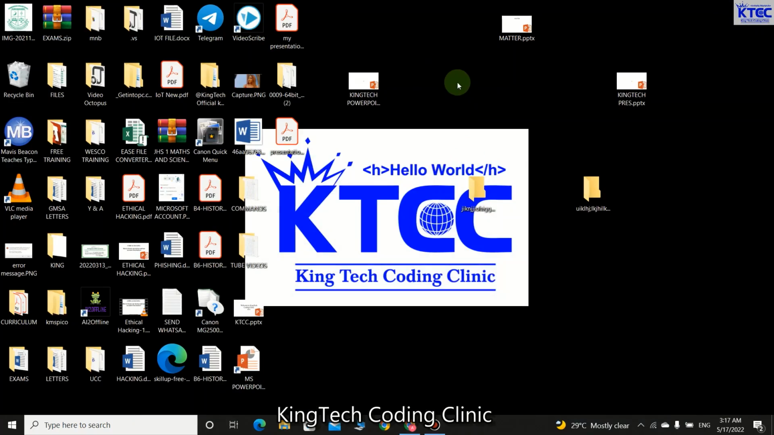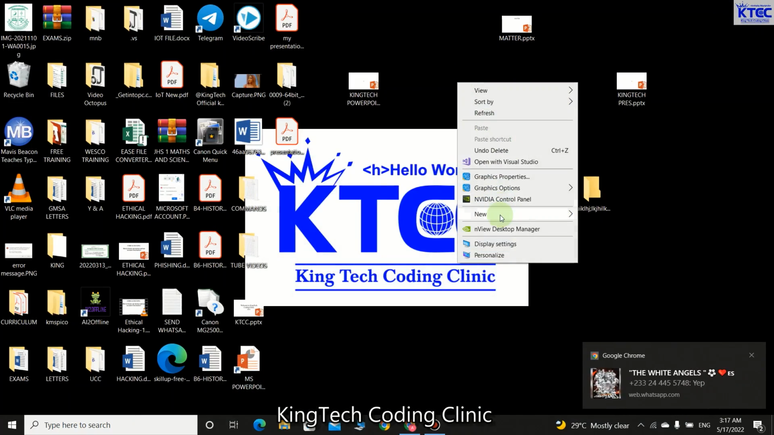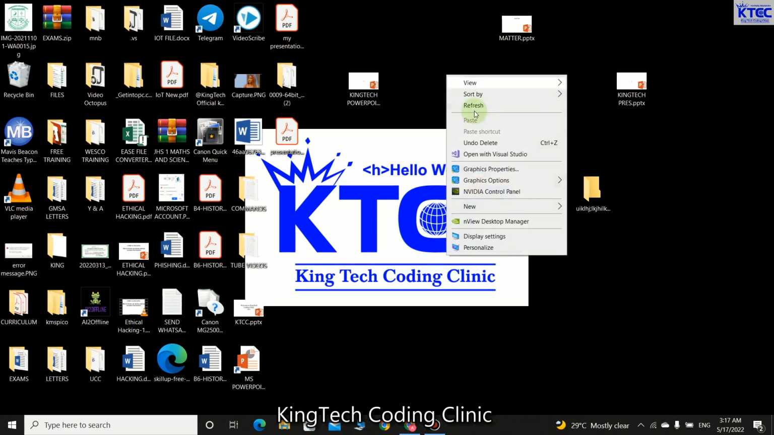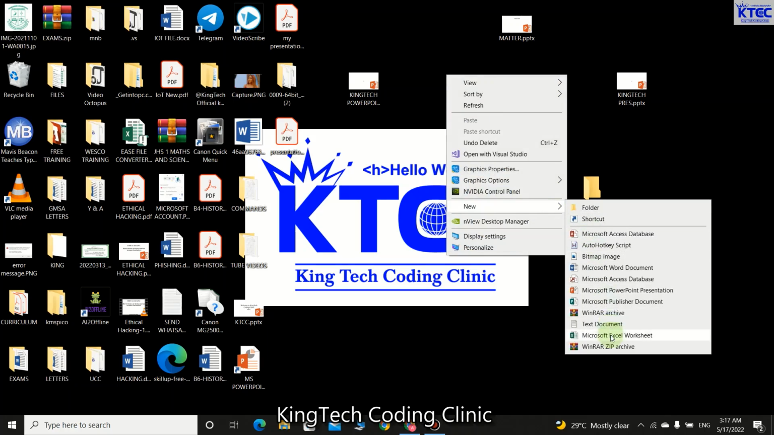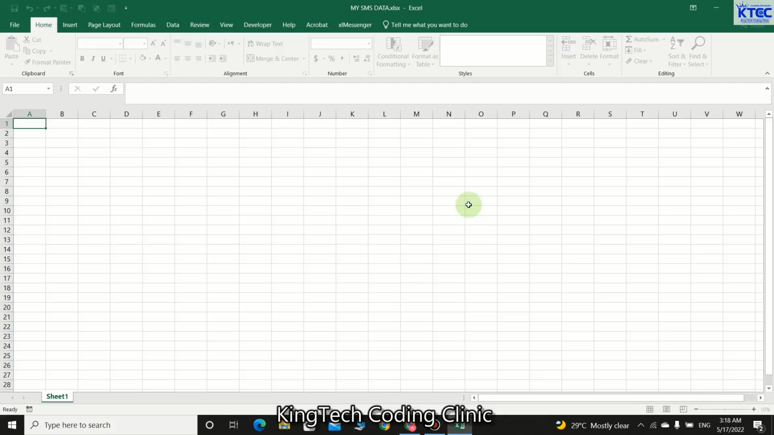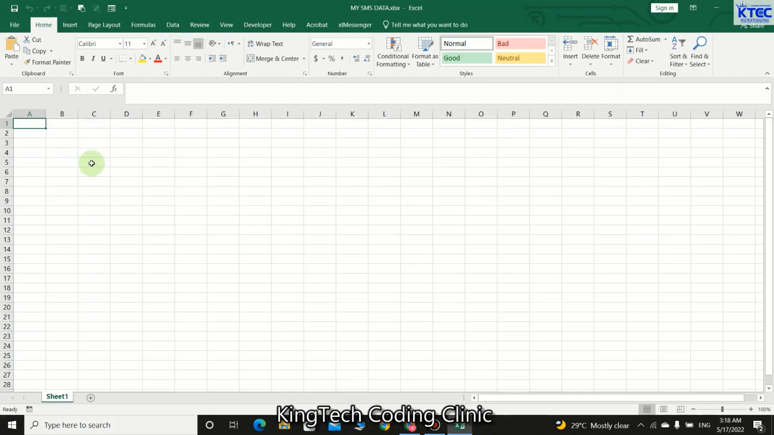So let's create the Excel file in which we'll be storing all those contacts. You just right click on your desktop, go to new, and then choose Excel. You can give it a name like my SMS data. Quickly press the enter key twice to open that. We're going to be storing all those contacts here.